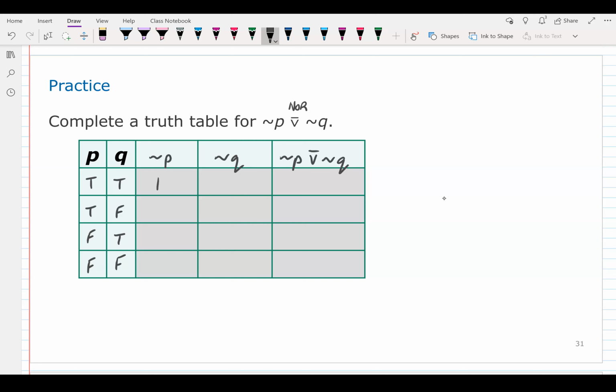So not P, what do we got? False, false, true, true. What about not Q? False, true, false, true. And now we need to do nor, which is just an or negated. So normally false and false would give false, so we're going to give it a true. False and true would normally give a true, and we're going to give it false. True and false would normally give a true for or, it's false. True and true would definitely give a true in normal situations, but it's the negation.